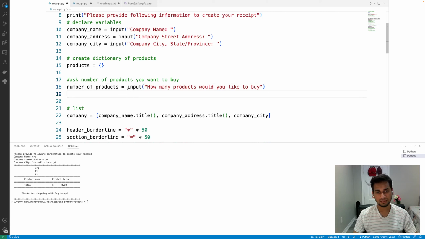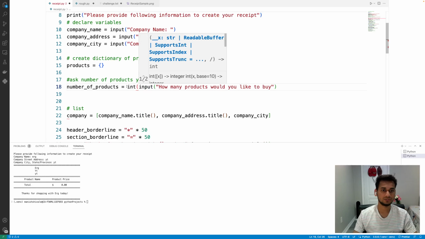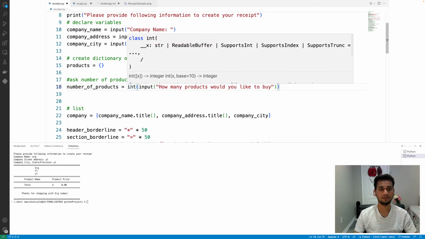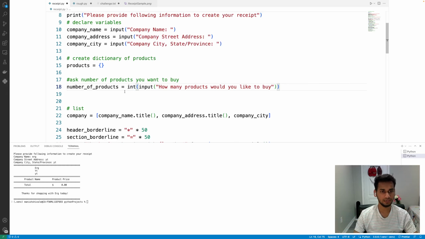So whatever is the value of this input, I want that to be converted into an integer. To do that, there is an int function. So whatever is the value of that input, that would be converted into int. So what does int do? It generally converts whatever is given into an integer, right? Okay, so we got the number of products.